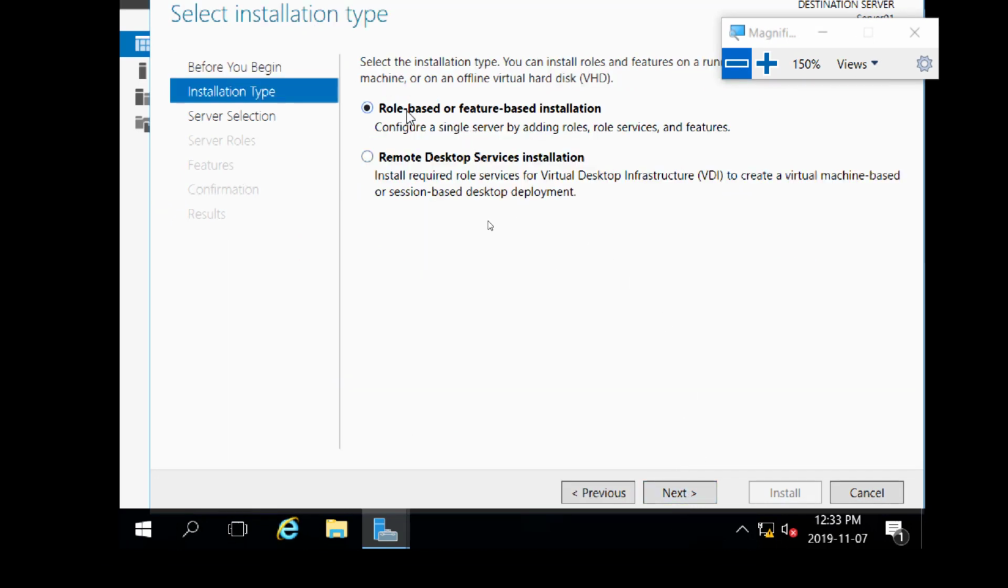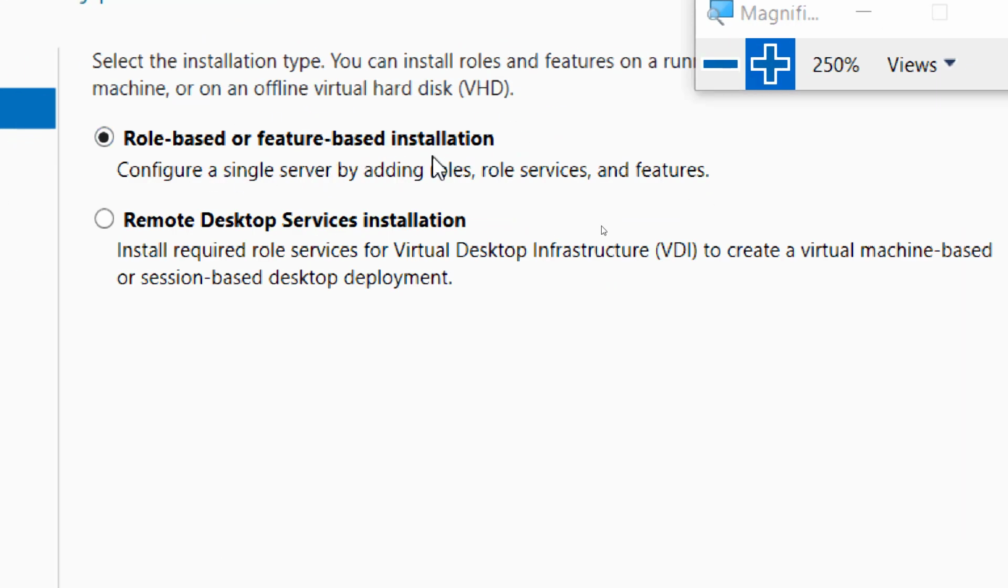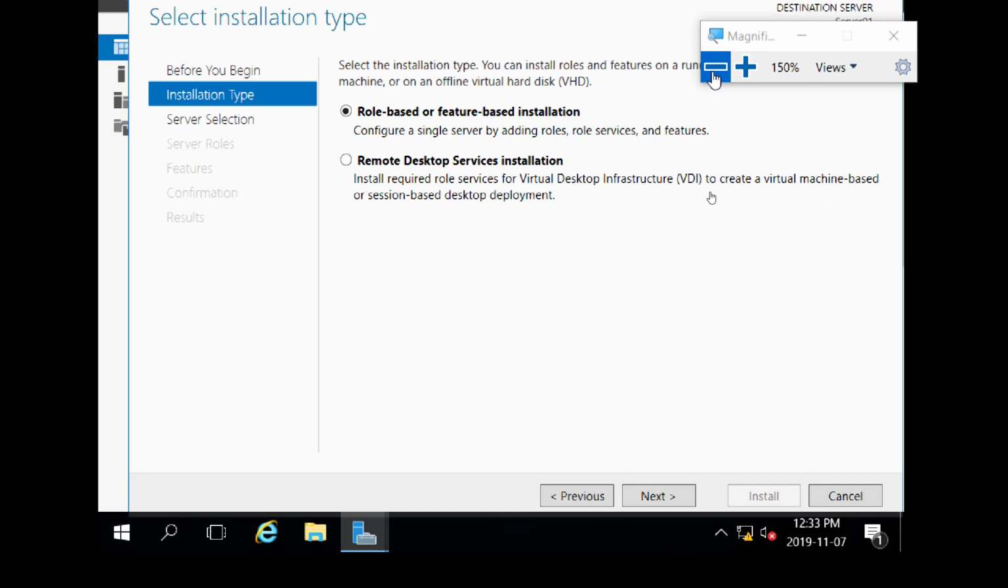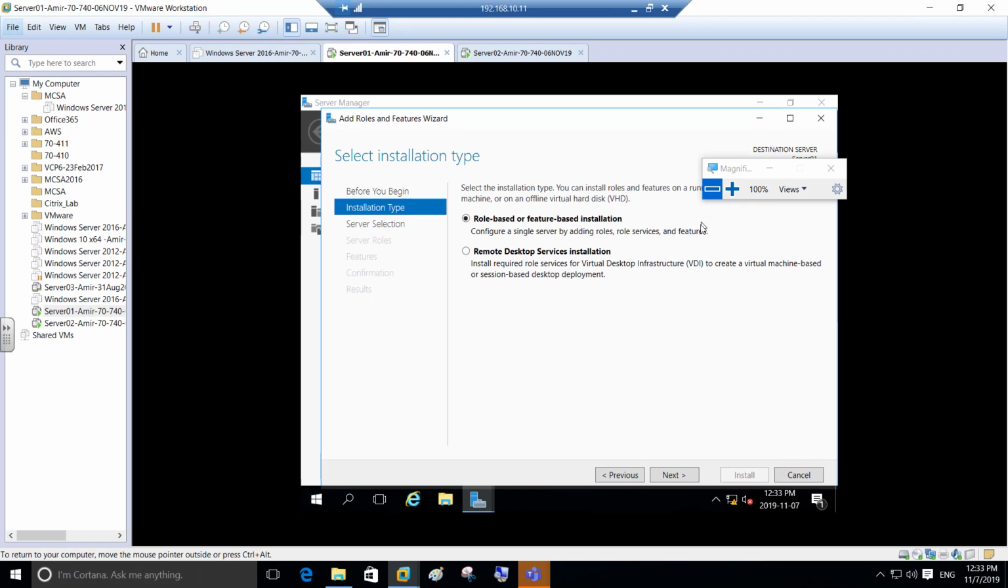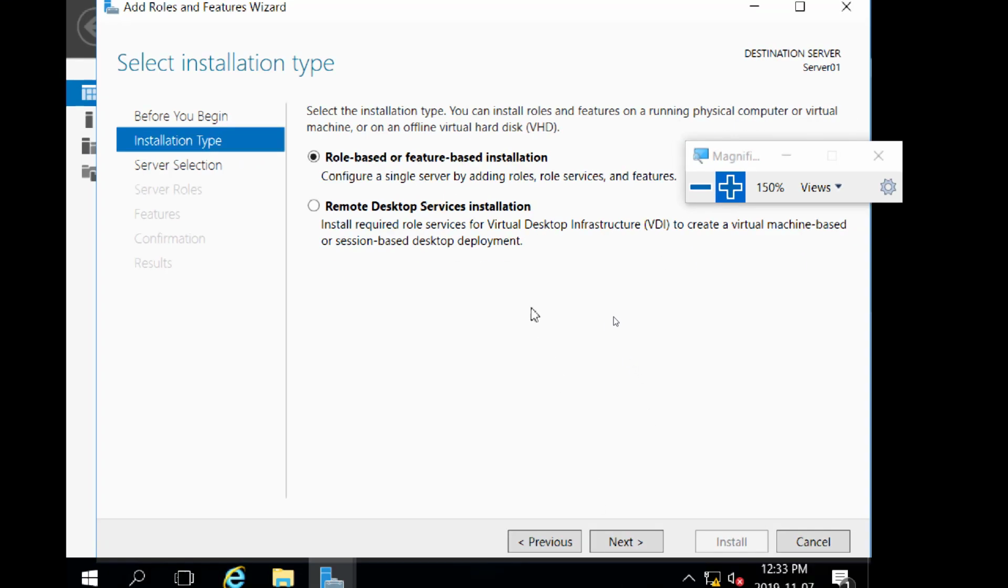And now we see that they're asking, do you want to install role based or feature based installation, or do you want to go for remote desktop services installation? Now that is an advanced option here, remote desktop services. If you've ever heard of Citrix before, what remote desktop services really do is application virtualization.